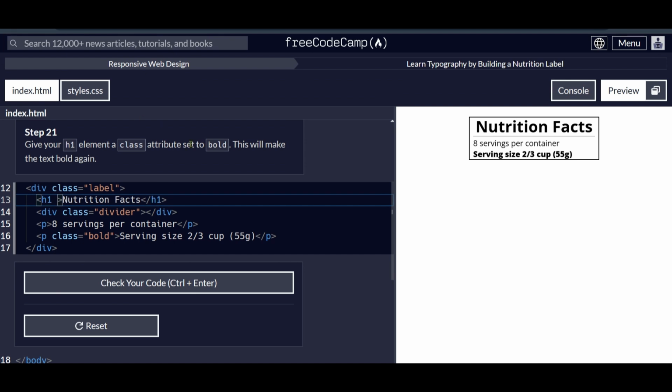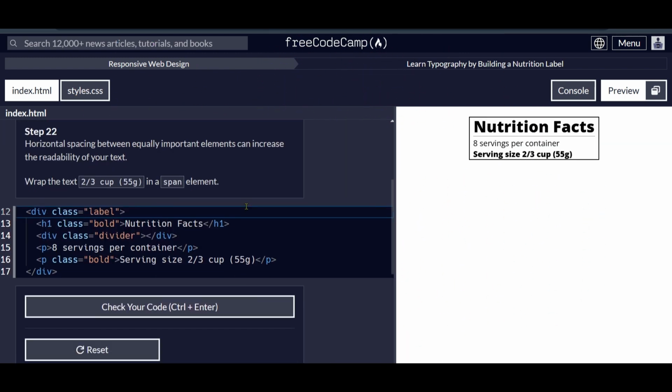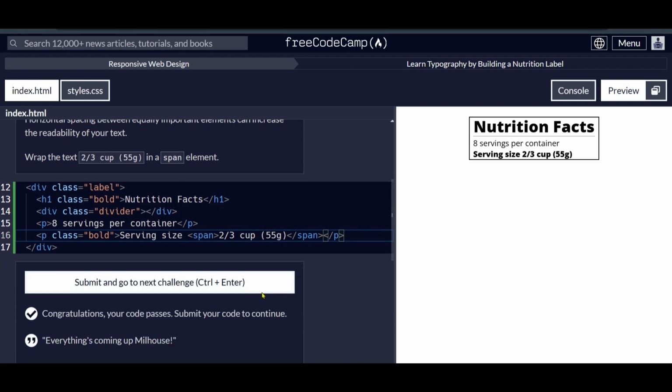Step 21. Let's give our H1 element a class set to bold. It will make our text even bolder. Step 22. Now it's time to give horizontal spacing between serving size and its value. So let's wrap the value in a span element.